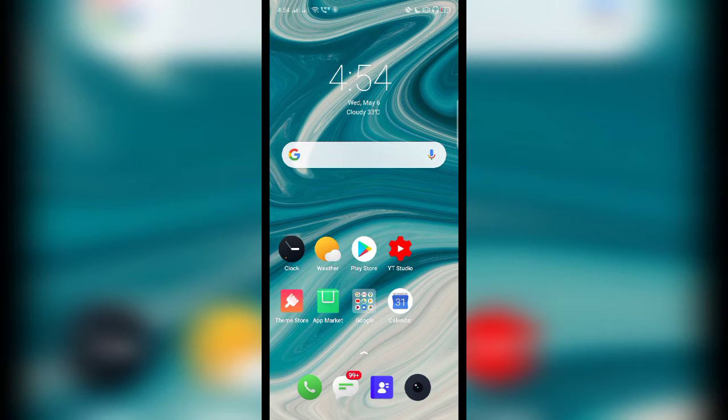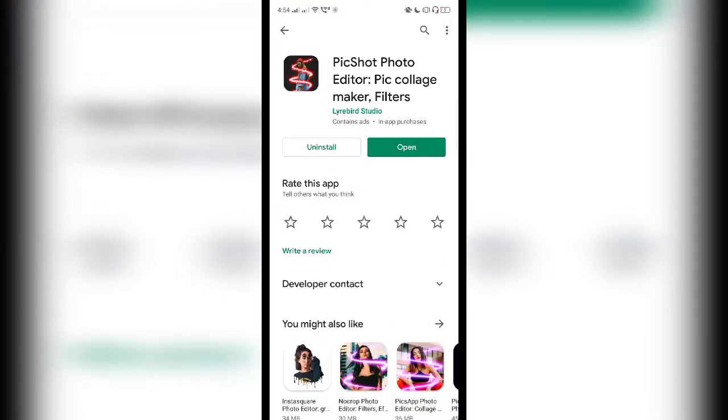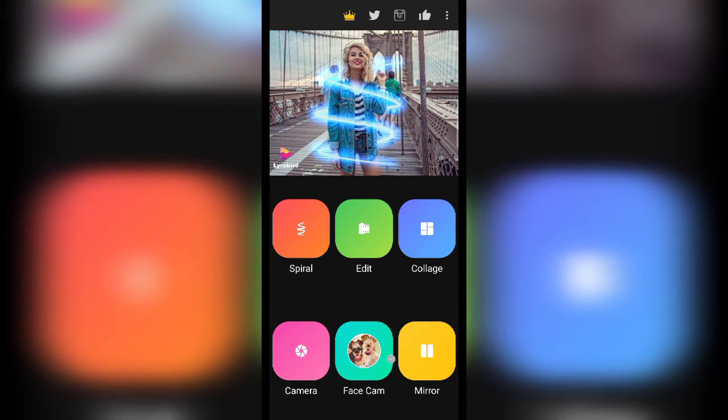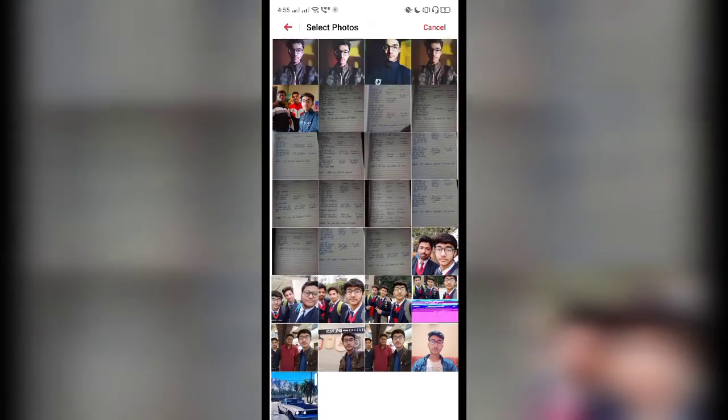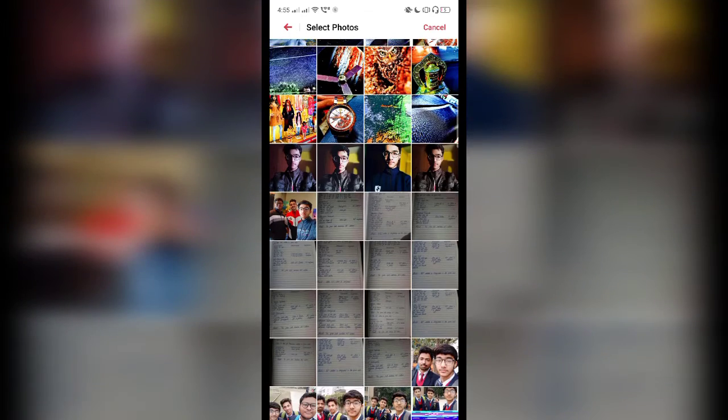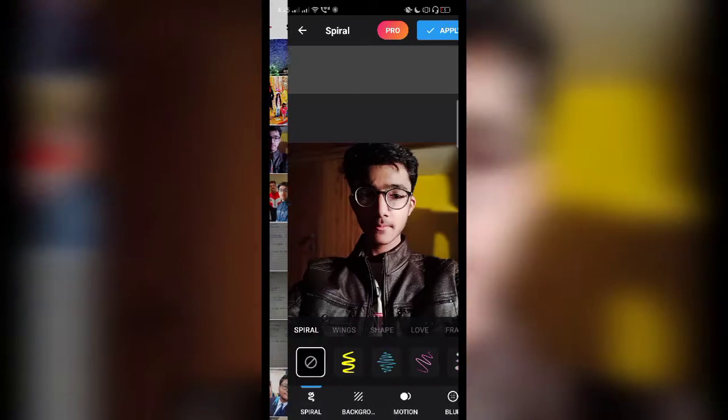First of all, to edit you have to download an app, Big Shot Photo Editor. You can see I'm downloading it from the Play Store, or if you are an iOS user, just download it from the App Store. Once downloaded, just click on the open button and here's its interface. You can see a lot of stuff. Just click on spiral and select the photo which you want to edit. So I would like to edit this photo.